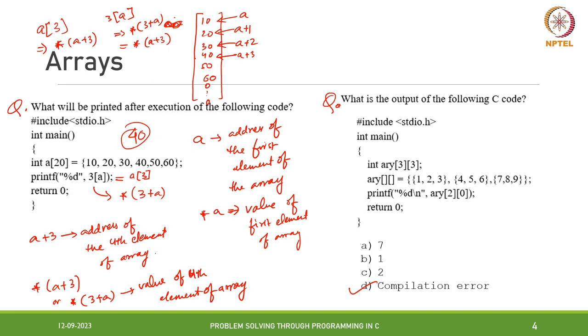Why? Because the initialization can only be done where you are declaring the array. So initialization can be done only on the declaration step. Where you are declaring the array, that you have defined the array for the first time, that you are writing int array 3 of 3. Okay, only in that step you can do the initialization. You cannot do the initialization later on in a different step.